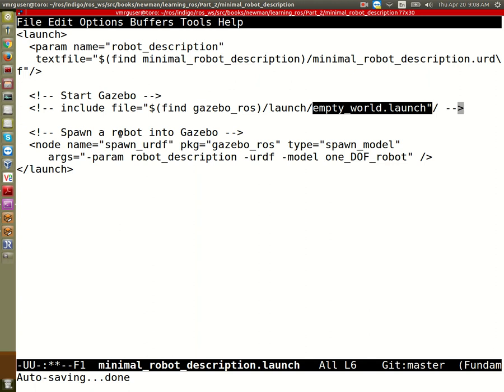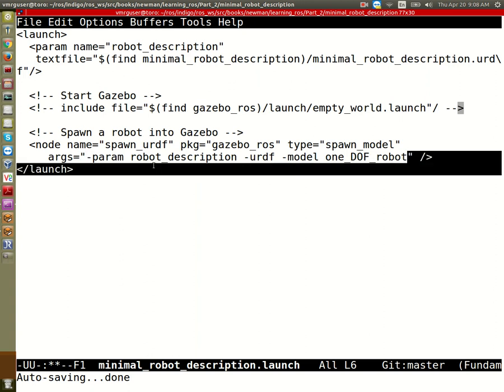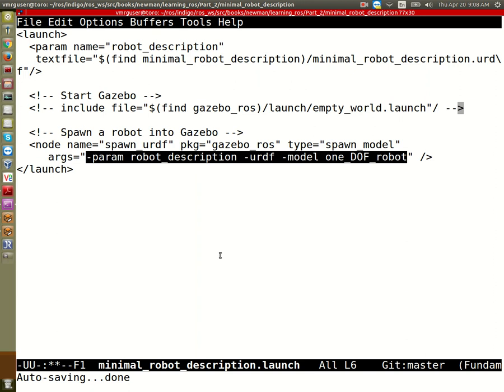And then we can do spawn the robot. In the launch file, we always need to have a node name. This name can be anything. Here we just say spawn URDF. The package is Gazebo ROS. This is spawn model. And then this tag here is very important. Arguments, equals, then quotation marks all the way to the end. And inside of this thing, we can have many, many arguments.